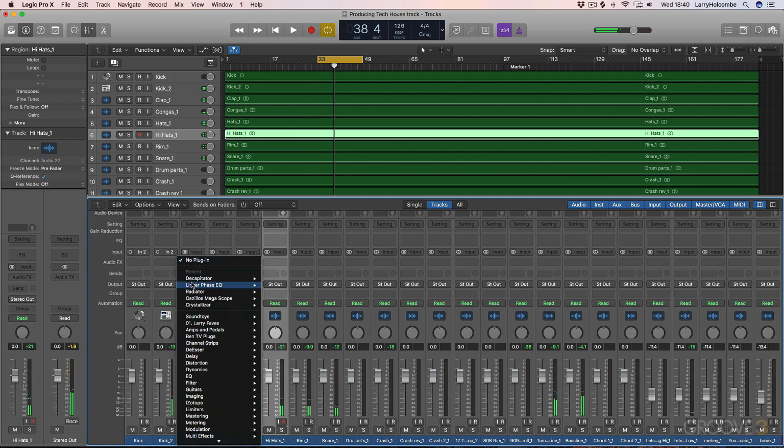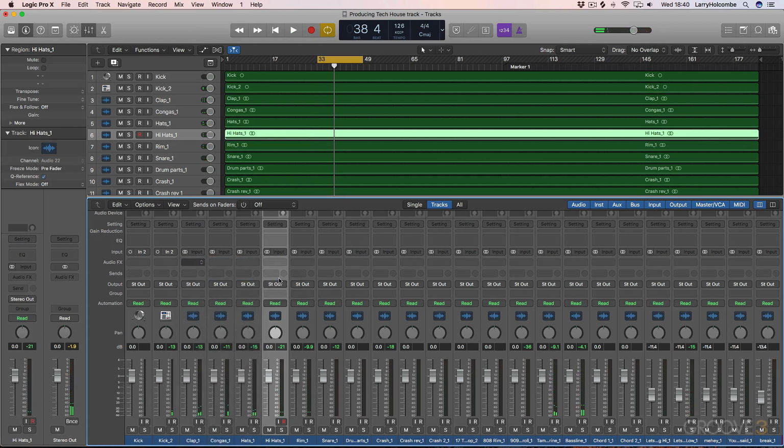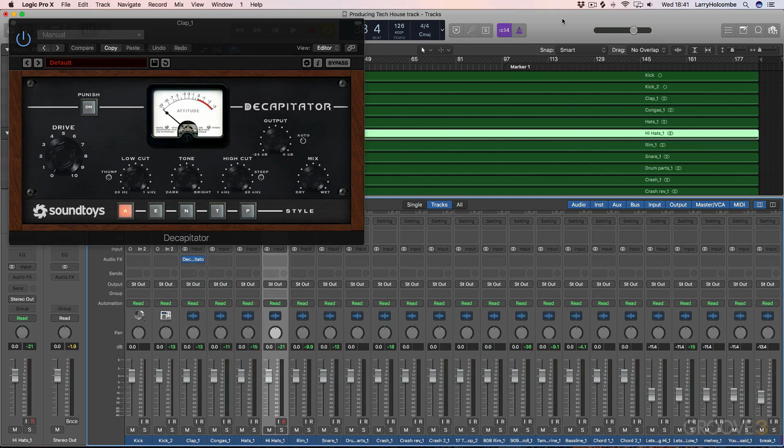So let's have a look at this clap sound. I'm going to bring in Decapitator. Now what Decapitator is going to do is create some kind of audio magic for me, because we're going to be able to increase the perceived volume of this clap without actually increasing the peak volume of it. Let me demonstrate what I mean.